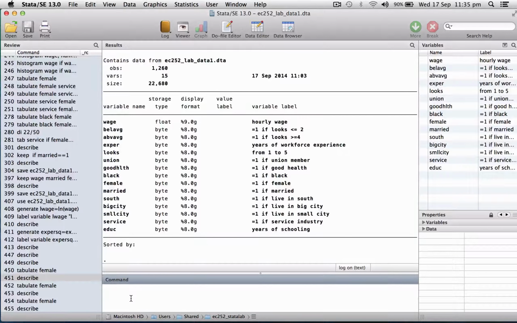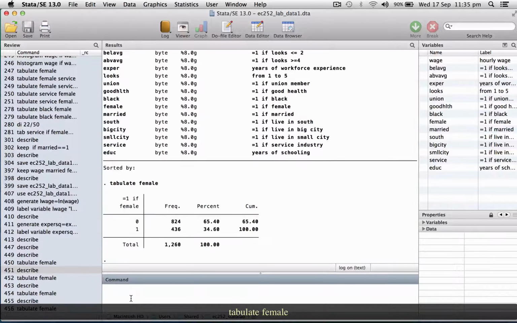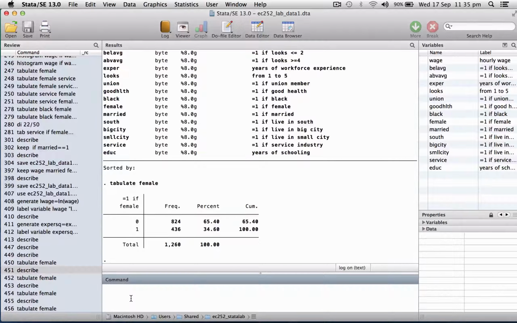Okay, so let's type tabulate female. When the values of the variable female are unlabeled, the table for the variable female will look like this. Every entry for observation takes value of 1 if it's female and 0 otherwise. However, when working with categorical variables, it will be easier to read the table if we had proper labels. And this is precisely what value labels do. They attach labels to particular values of a variable.